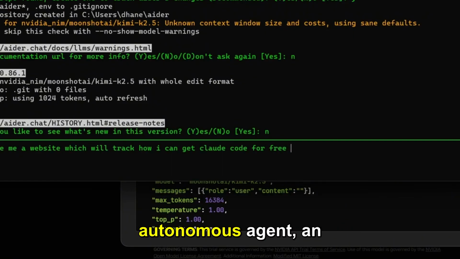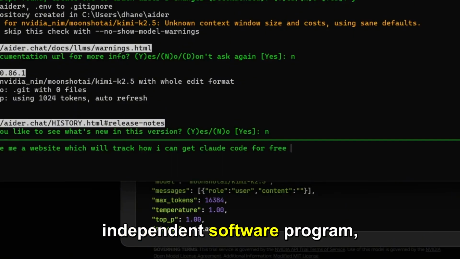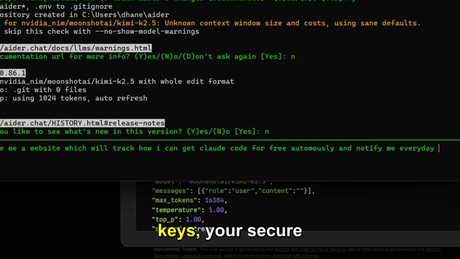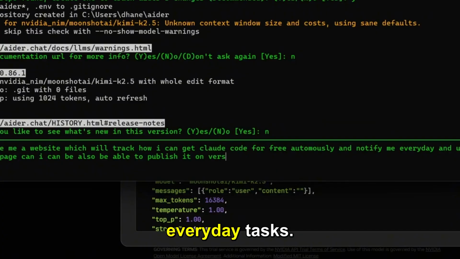To verify this autonomous agent, an independent software program, is functioning correctly, I will assign a simple command: avoid sharing private files, or SSH keys, your secure login codes, with these open source models, as your information could be monitored externally. It handles your everyday tasks.